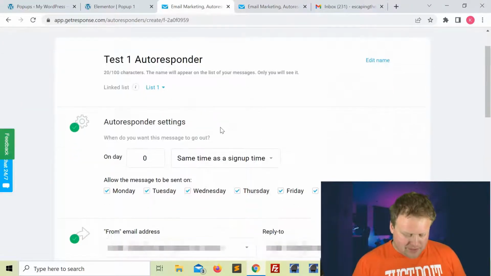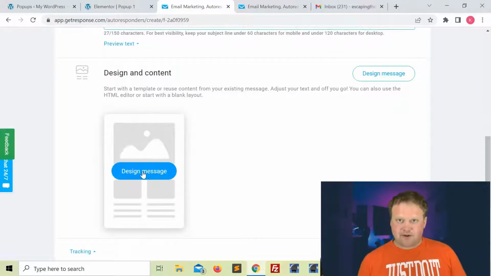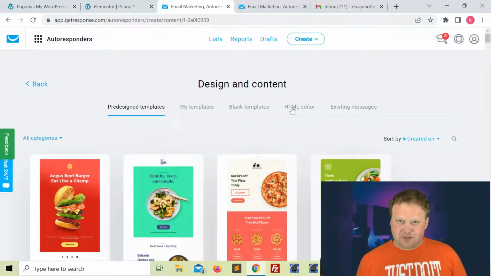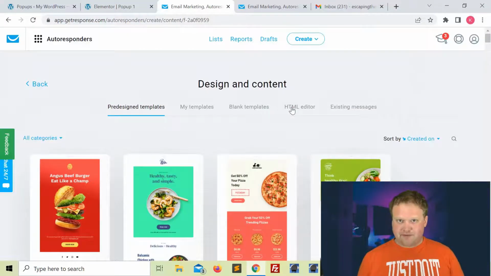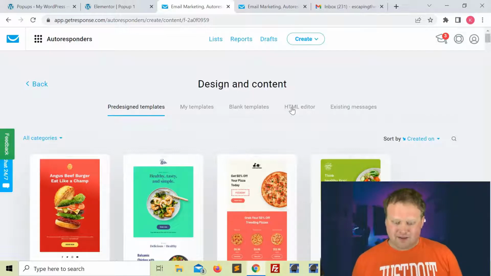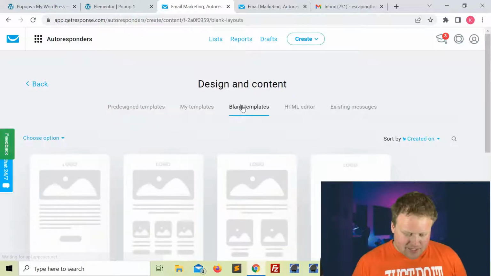Then I'll come back to my email, and I've got the link that I need. So I'll come down to Design and Content, and then click Design Message. Now there's a bunch of email templates that you can choose from right here. I don't recommend this if you're doing email marketing, like affiliate marketing or anything like that. The best emails, the highest deliverable messages, are simple messages. They don't have all this fancy stuff, because that kind of looks corporate. I've always done plain emails. If you really want to do one of these, you can, but I'm going to just click Blank Templates.